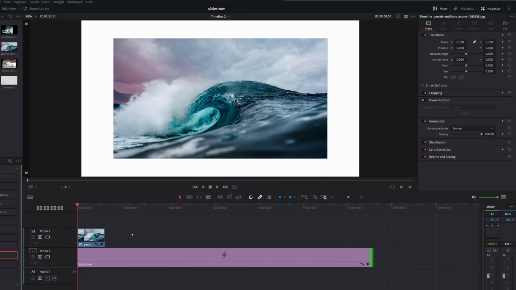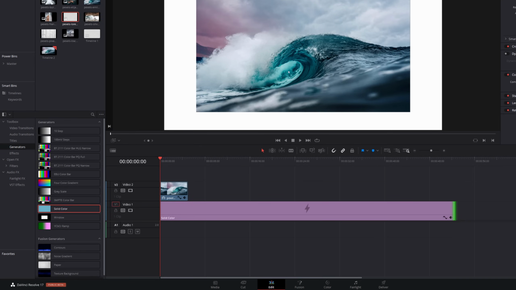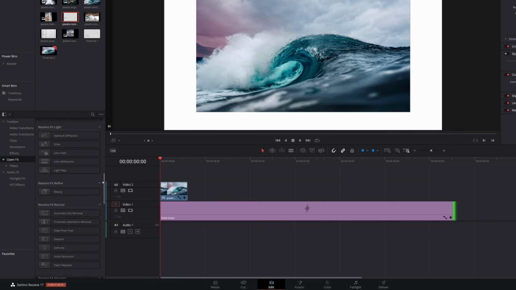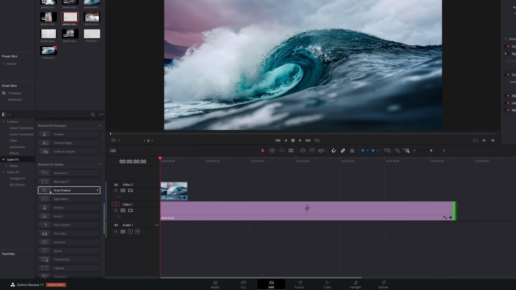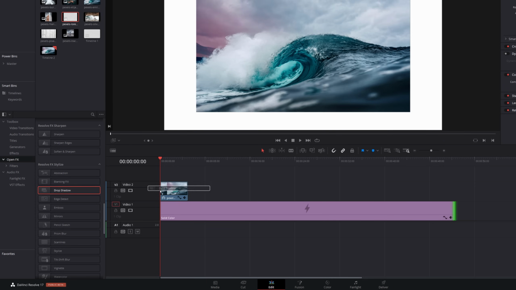So that's starting to look a little bit neater and nicer already. But I want to add a little drop shadow just to make the photo pop from the background a little bit. Again, really, really easy. Still within the effects library over here, just click on open effects. You need to scroll right down until you see the resolve effects stylized area. And within there, you've got one called drop shadow. Just click, hold and drag that onto the image itself. And that'll put this drop shadow around the photograph, just making it stand out from the background.